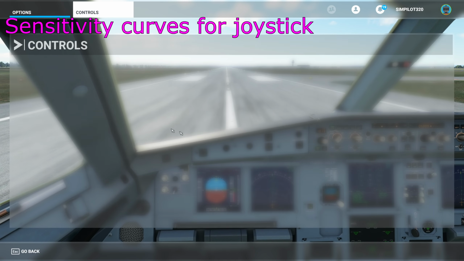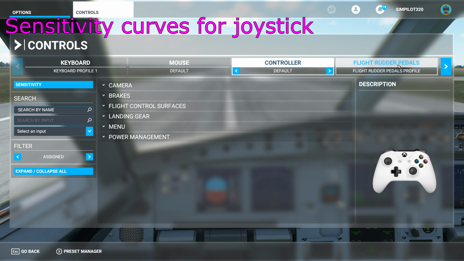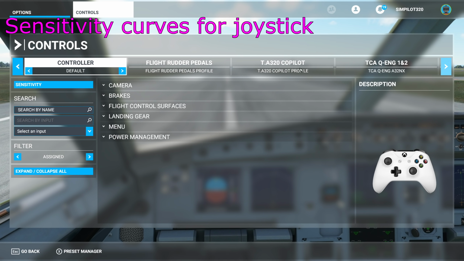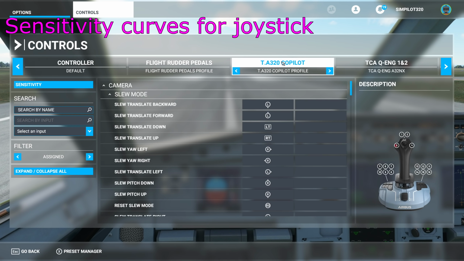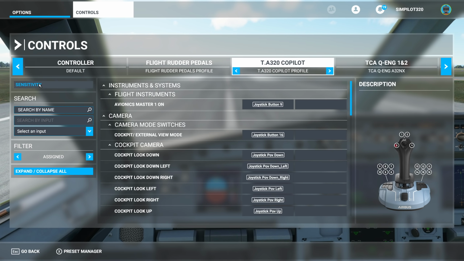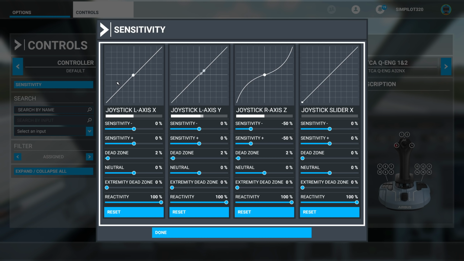So if I go to my controls and then select, not rudder pedals, I'm on the TCA A320 Copilot. Then I click on sensitivity. You'll see that my pitch, so there's my pitch, which is the y-axis, and my roll are completely linear. So sensitivity 0 on minus and plus.